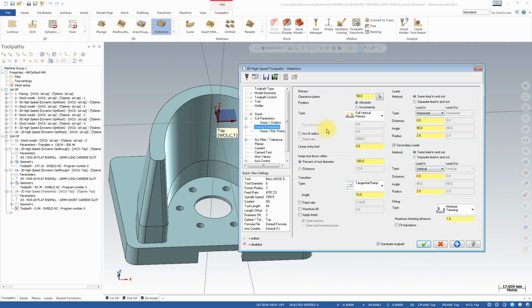In linking parameters, I want my lead in to be 2 mil and radius, lead in and lead out, to be the same. We don't need to set that up because we will have one continuous cut, one spiral. And I'm going to set my clearance plane to 2 millimeter, and the tool will start from 2 and will retract up after the whole cut.